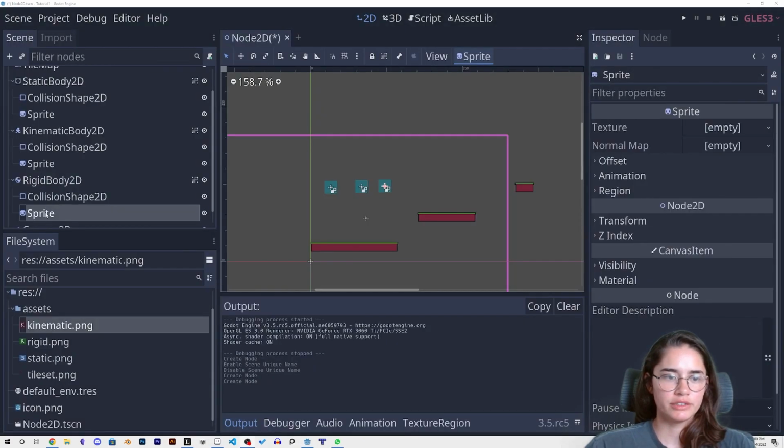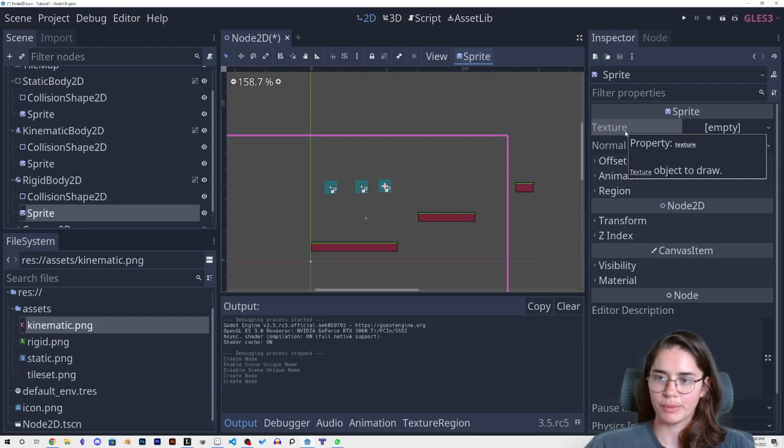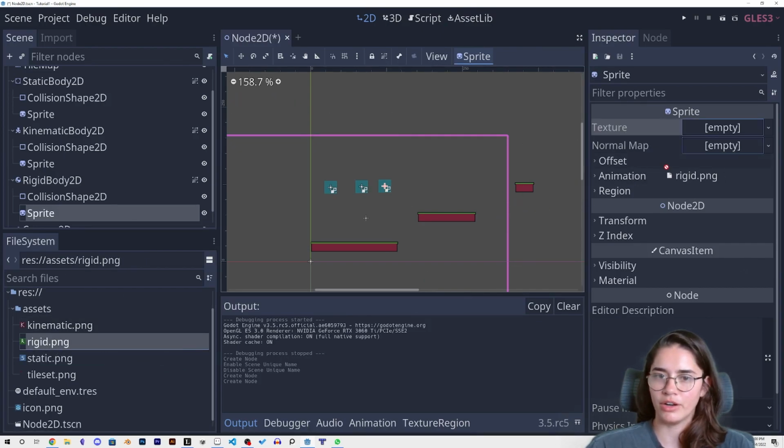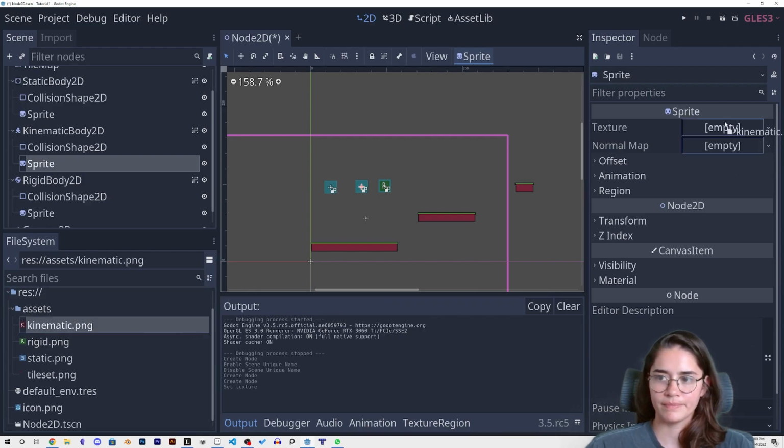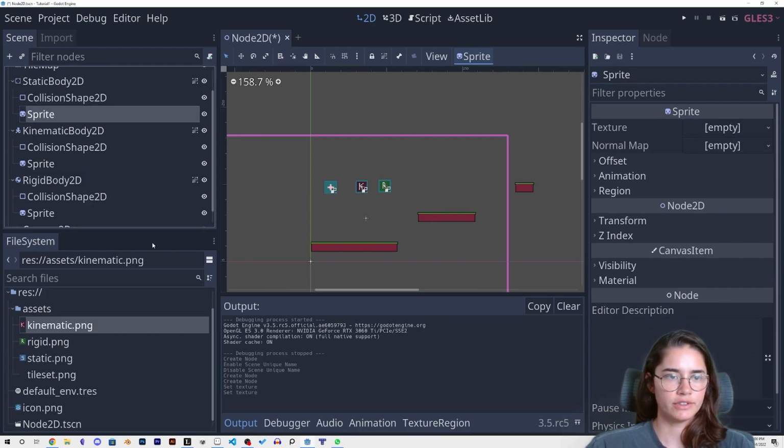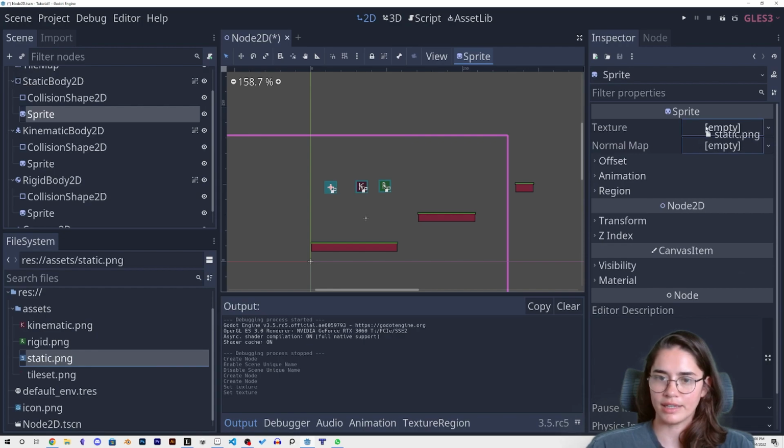So when you click on the sprite node, it has a texture property, and that's where we're going to drag our images into. So for the rigid body, I'm going to drag the R. For the sprite, for the kinematic body, I'm going to drag the K. And for the static body, I'm going to drag the S.